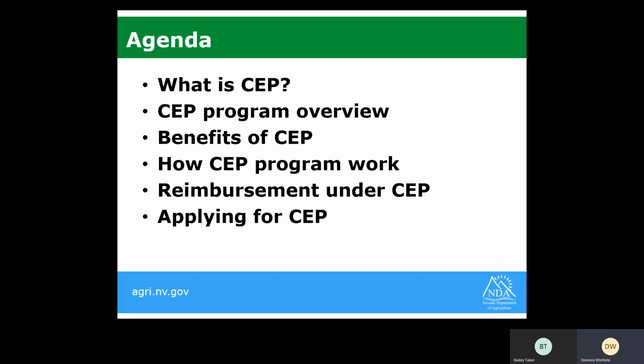First, we're going to talk about the agenda of the topics today for the Community Eligibility Provision program. First off, we're going to discuss what is CEP, then CEP program overview, benefits of CEP, how the CEP program works, reimbursement under CEP, and applying for CEP.